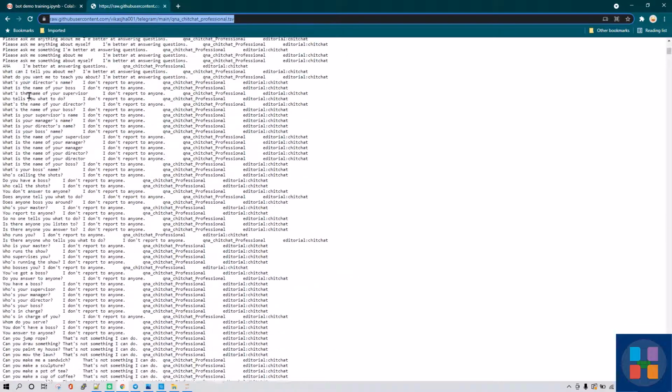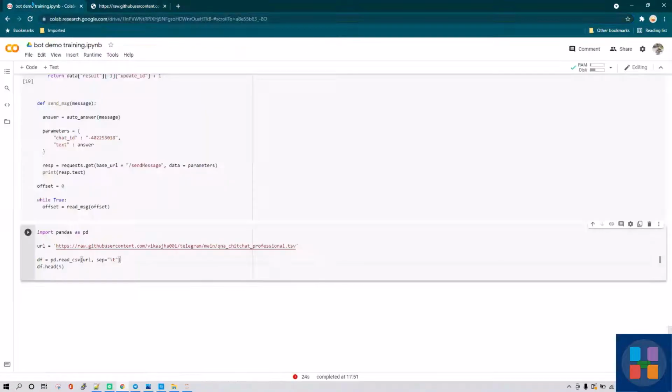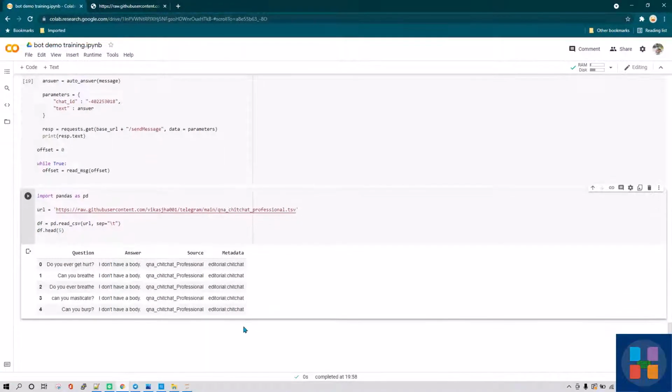You can see in this file we have 10,000 records or 10,000 rows. Now I'm going to execute it, and let's see how the output looks. We see a very clean output. We can see in the question column we have all the questions, in the answer column we have all the answers, in source we have all the sources, and in metadata we have all the metadata.